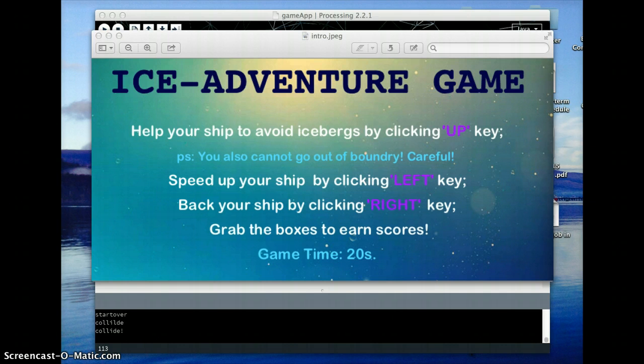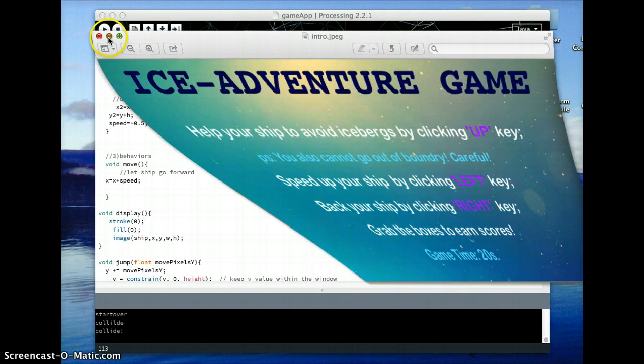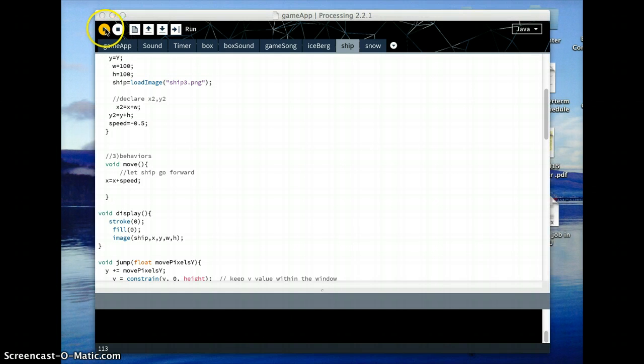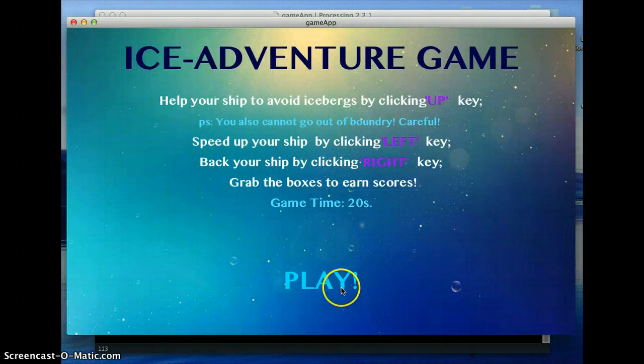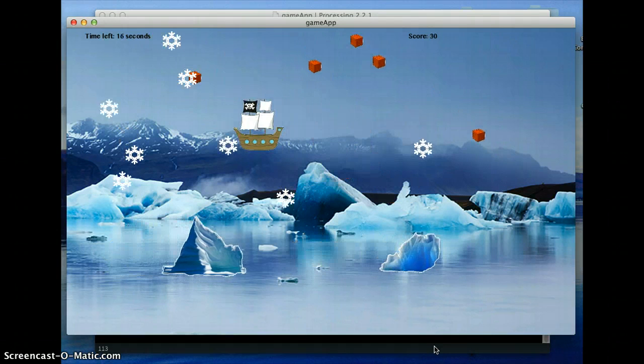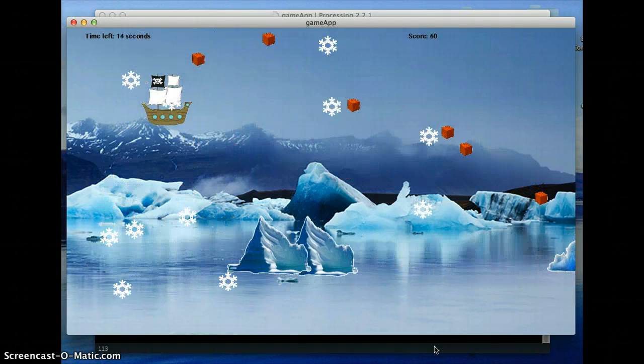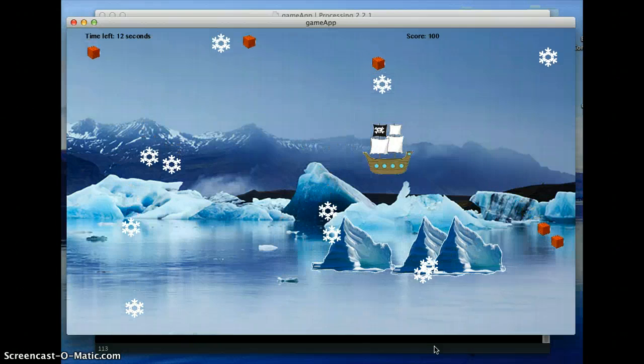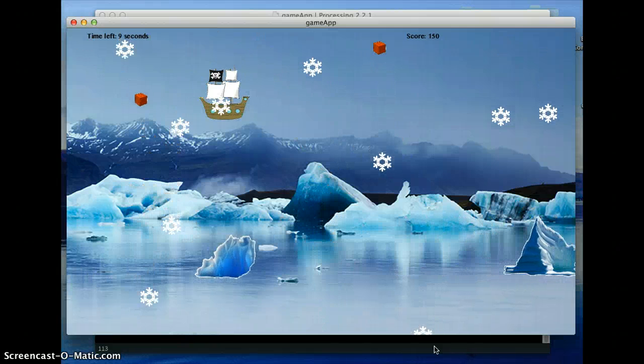To earn scores, you have to grab the boxes. Remember, the total game time is 20 seconds. Okay, let's play the game now. Press play. Just grab the boxes to earn the score.